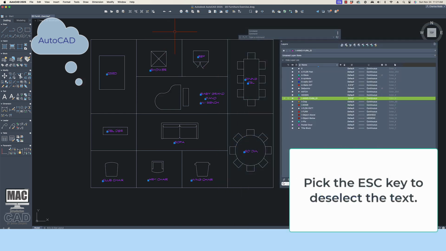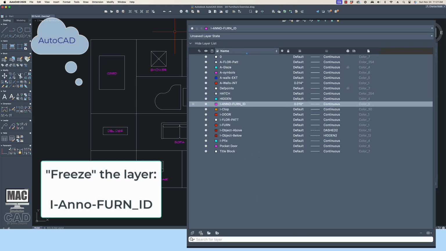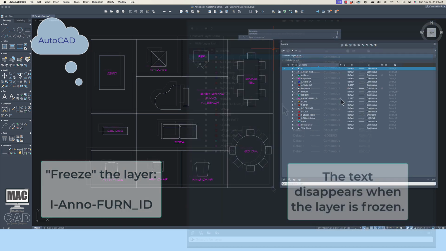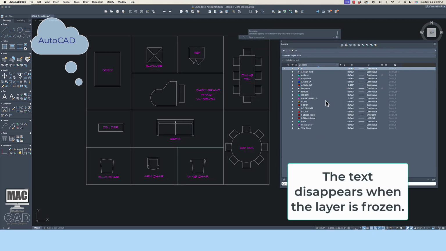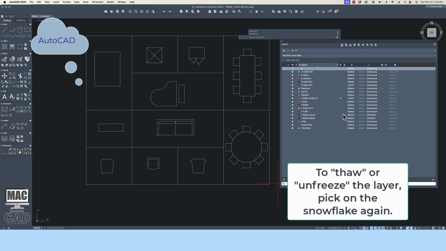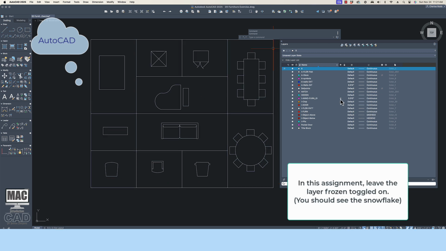Pick on the Escape key on your keyboard to deselect the furniture. Within the Layer panel, pick on the Freeze icon, which looks like a snowflake and is located adjacent to the layer definition. You might need to find the Freeze icon column first, and then pick on the Freeze icon adjacent to the layer name. Notice when you pick on the Freeze icon that the text layer is no longer visible in model space. To turn on the text again, simply pick on the Freeze icon once more. For our purposes, we want the text toggled off, so leave the Freeze icon as part of the layer definition.